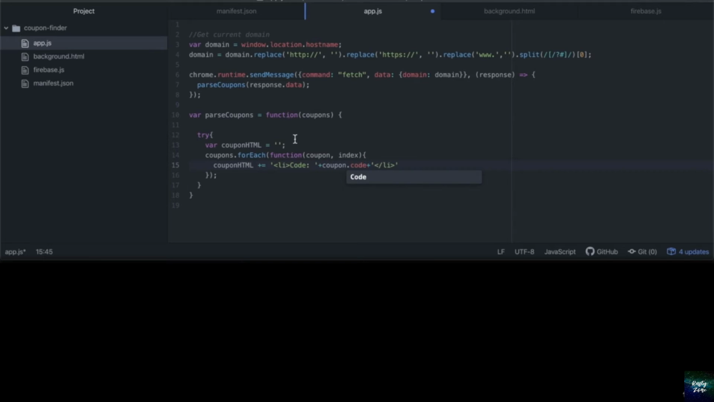So again, from the database we set up in the last video, we saw that we have two parameters for the coupon. There's the code and there's the description. So after this, we'll set the description. So just put this in italics. So that'll be coupon.description, and then make sure to close off that tag just there.